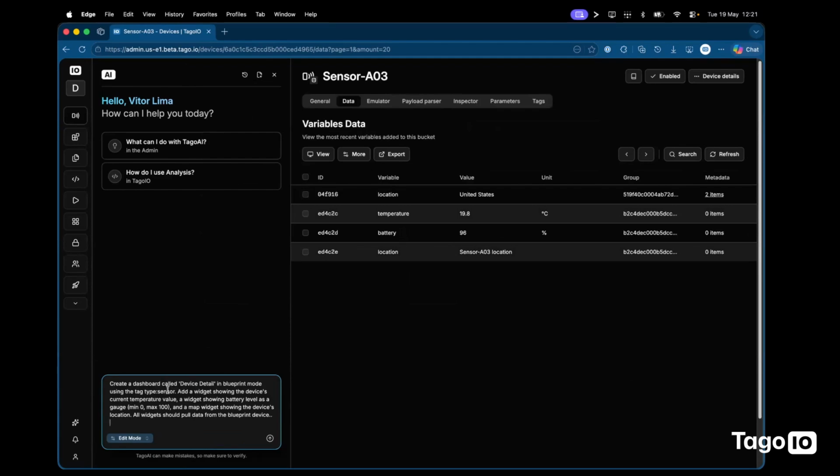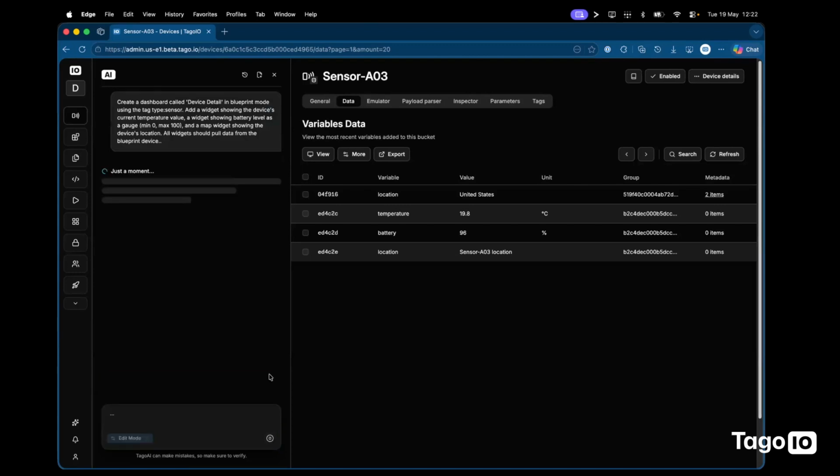But just for this demo, I'm being more specific in my prompting here. So I'm asking to create a specific dashboard with a specific name, asking for specific widgets. But even then, I'm not being that specific about what I want. I'm just saying, show me current temperature and battery in a gauge.